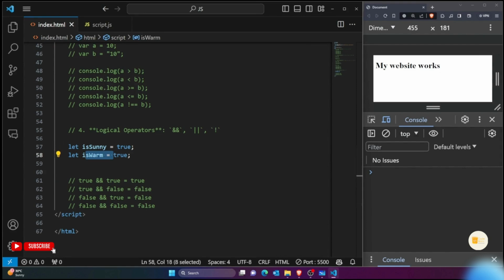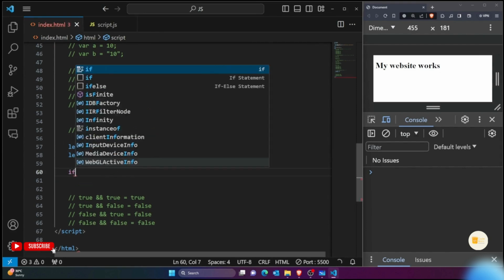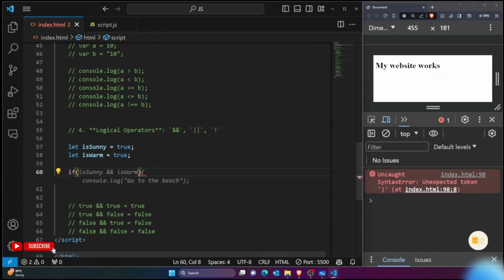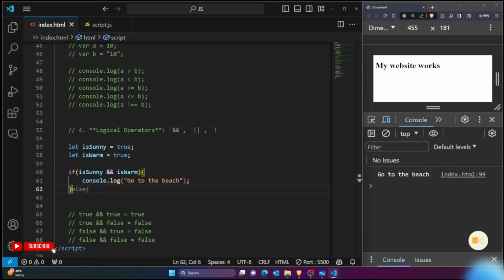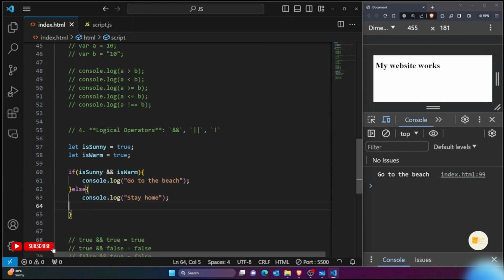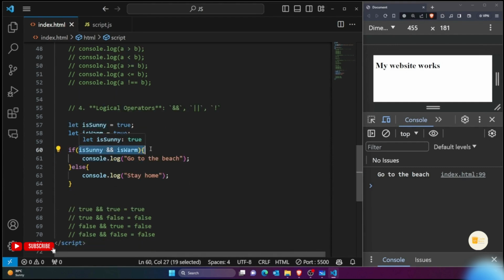Yes. If both of the conditions are true, then I'm going to say that if isSunny and isWarm, then you are going to go to the beach, else you are going to stay at home. That means we have the and sign, and if this returns true, then only you would get this, else you would return this.